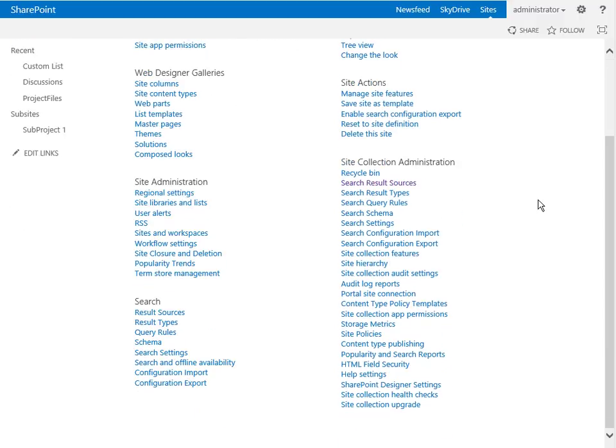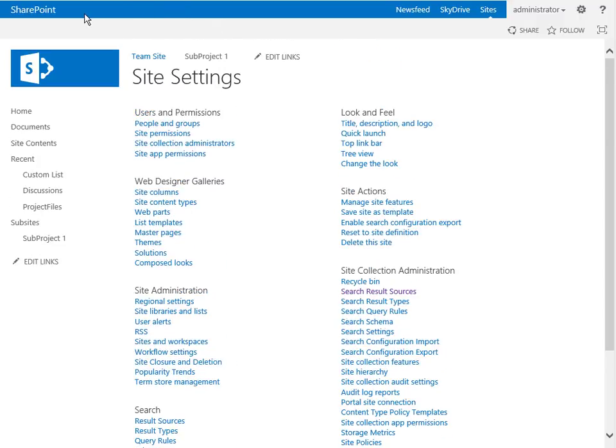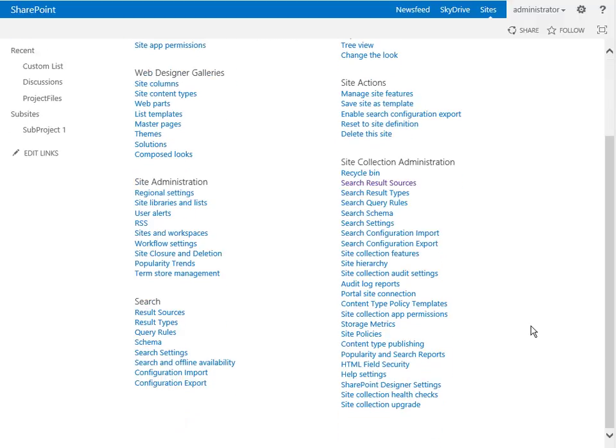And we're back at our SharePoint team site, and we're in our settings option. So you can see the hierarchy lets you know, especially if you've got sites and subsites that are fairly complex, you can very quickly get back to where you need to be. You can move around fairly quickly, and you can see exactly what you've got in the different areas.